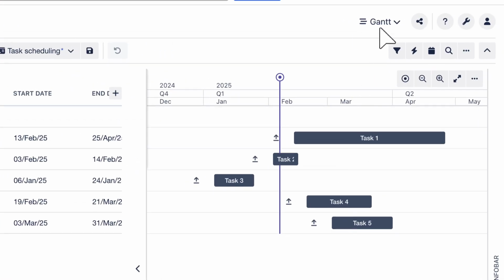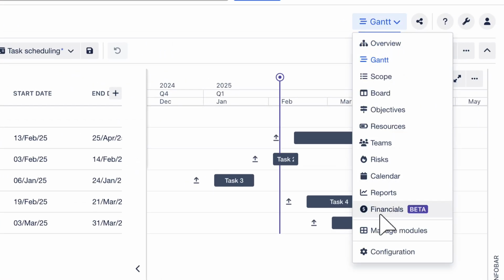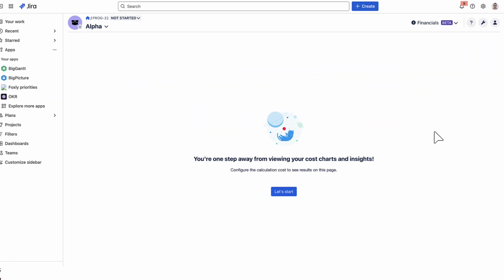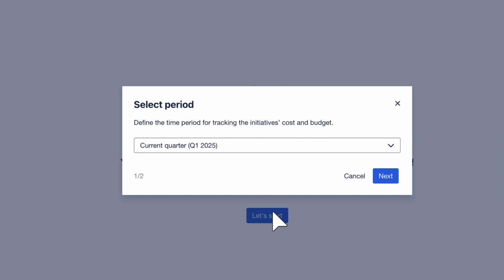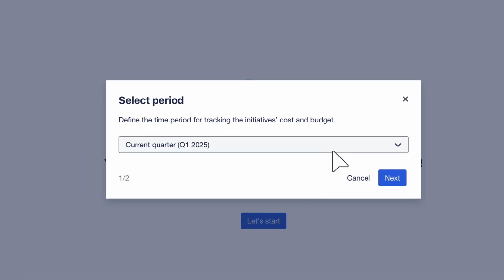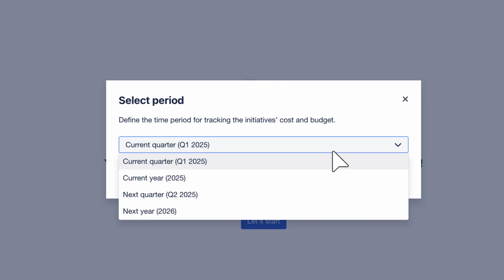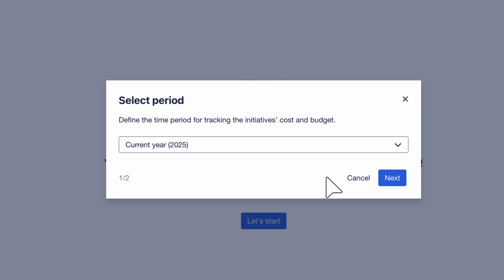First, head over to the Financials module. Click Let's Start to begin. Next, choose a time period for your calculations. Don't worry, you can change this anytime. Once you've picked a time frame, move on to the next step to configure your calculation settings.